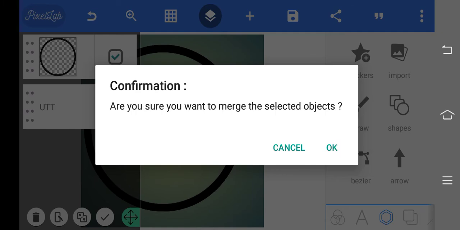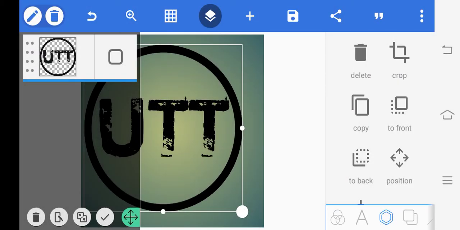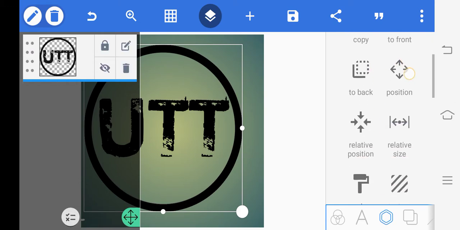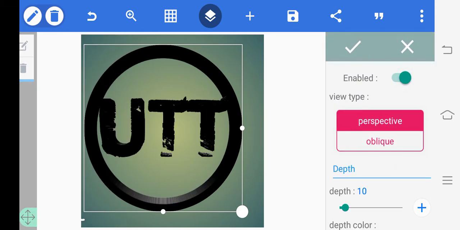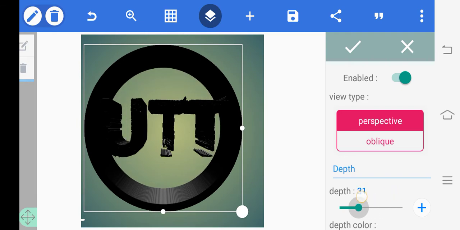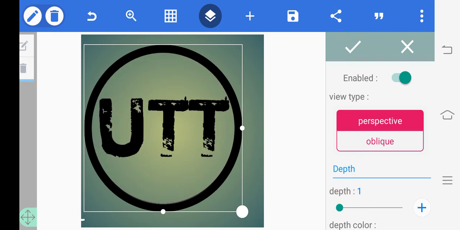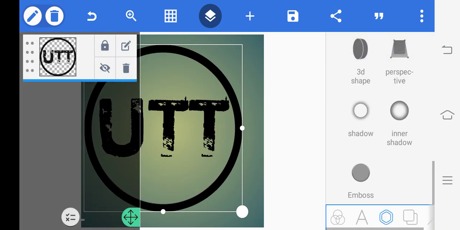Just click OK, and once you have done that, as you can see, there is only one layer. It's basically like merging two layers into one, and just click right. Okay, now we are good to go. Now if I go to the 3D shape and enable it, and increase that, as you can see here, the depth increases throughout. Okay, I just wanted to show this as a demo.